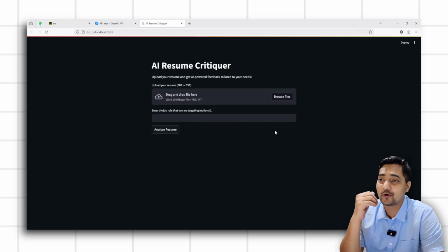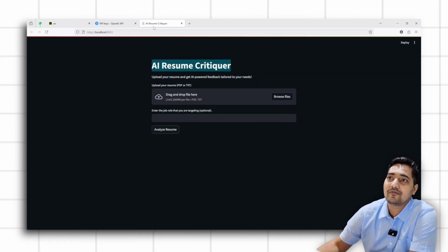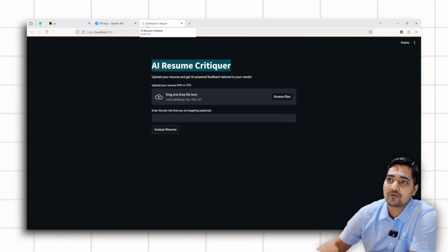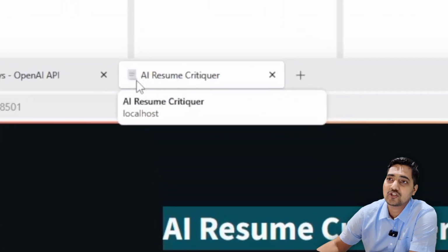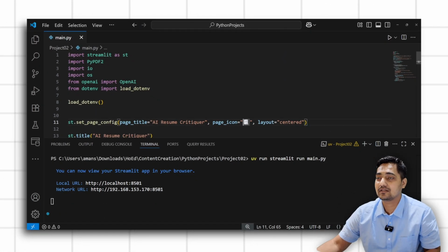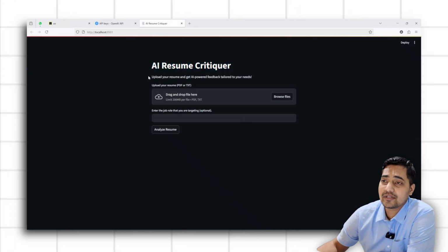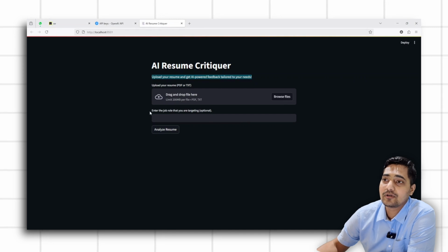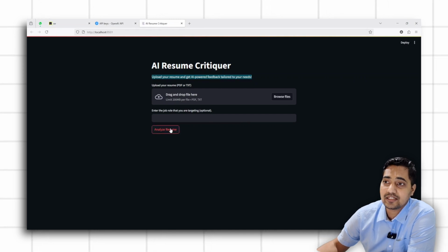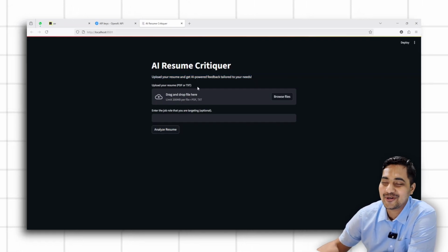All right. It's loaded. Now, as you can see, we have AI Resume Critiquer as the title. And if you notice right here, we have this page icon that we have set up. Apart from that, this is the text, upload your resume and get AI powered feedback. This is the file uploader. This is the job description that is optional. And this is the analyze button. If you click on the analyze button, nothing has happened yet. I'm going to ignore that right now.